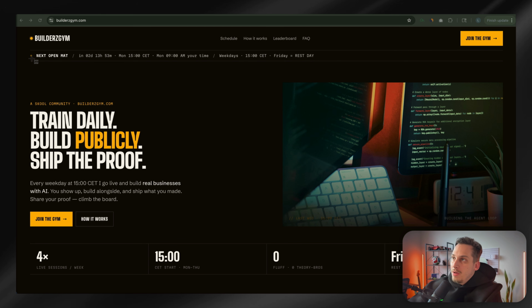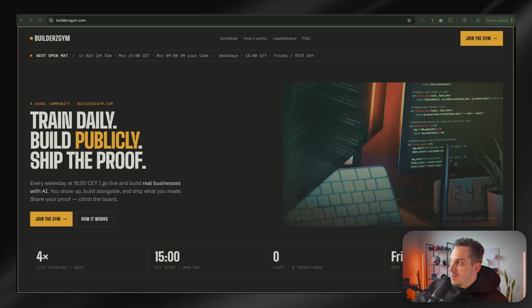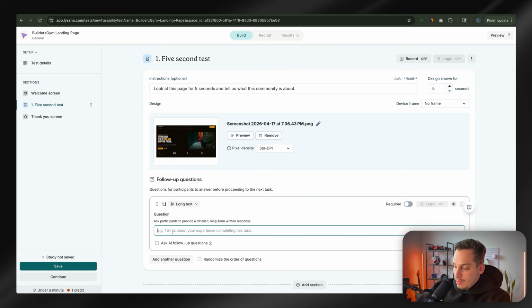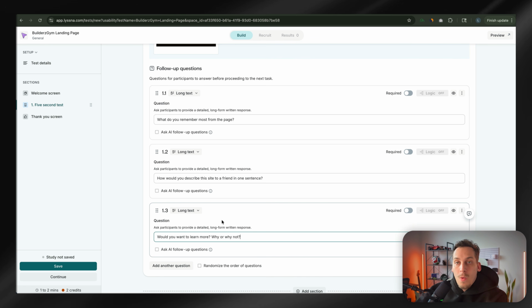What I'm going to do is take a screenshot of my hero section from my website, and then drop that image in here. By default, we have 5 seconds, which is the amount of time that the tester is going to see this image in front of them. For the instructions, I could write something like, look at this page for 5 seconds and tell us what this community is about. And something I think is also extremely valuable is adding follow-up questions. So I can write something like, what do you remember most from this page? Or how would you describe the site to a friend in 1 sentence? And would you want to learn more? Why or why not?